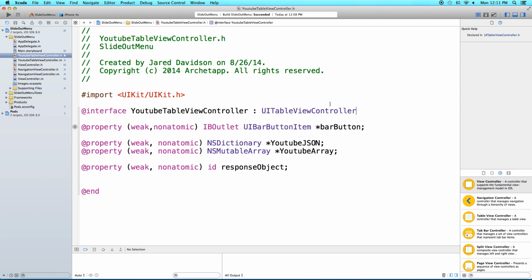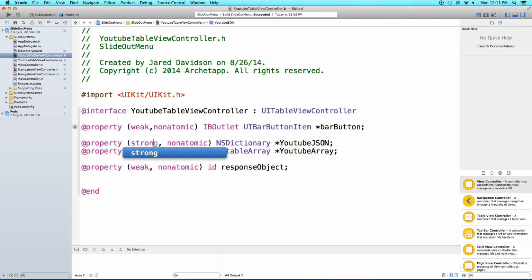And go over to our tableviewcontroller.h file, and first of all, I made a mistake in my programming last time. Instead of this saying weak non-atomic, which means that it could be changed more easily, we want this to be strong non-atomic. And go ahead and do that for our YouTube JSON and our YouTube array right down here. And go ahead and call those both strong non-atomic.